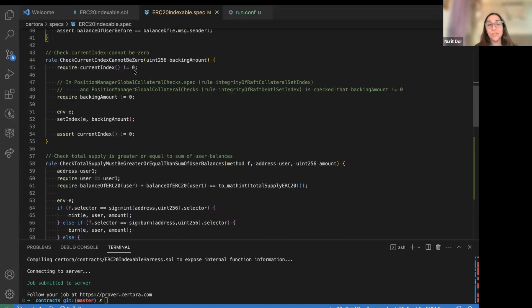The rule doesn't check, right? Maybe if it is 0, it has to stay 0. Maybe it should never be 0, and then we actually need to check this, that it can never even start at 0, because here it's basically saying if it wasn't 0 in the beginning and backing amount is not 0, and we call set index, it cannot get into 0. Maybe there's another function that can make the current index be 0.